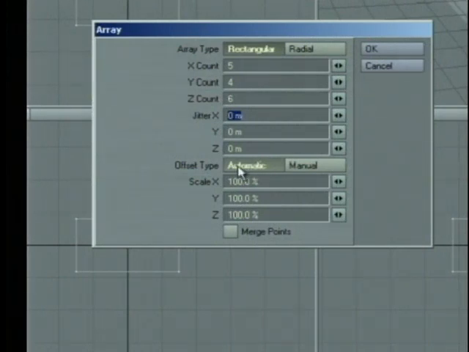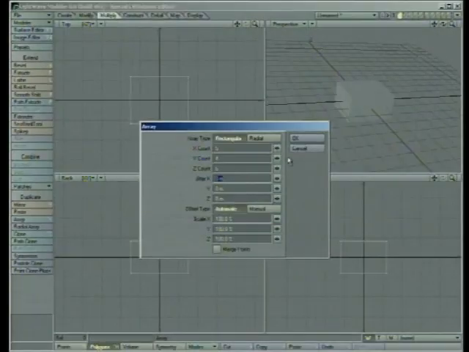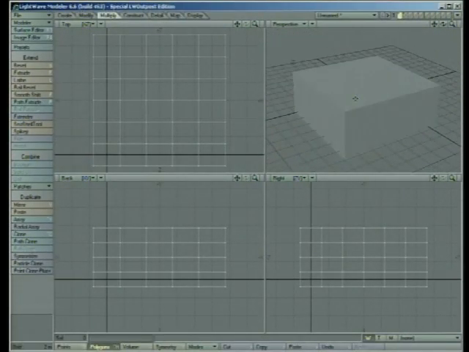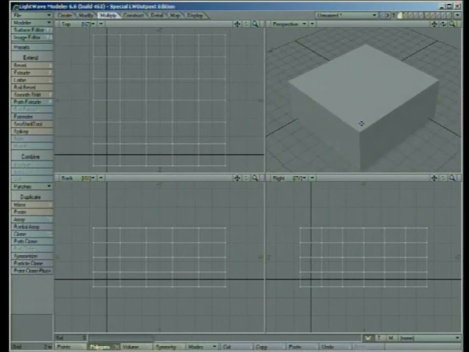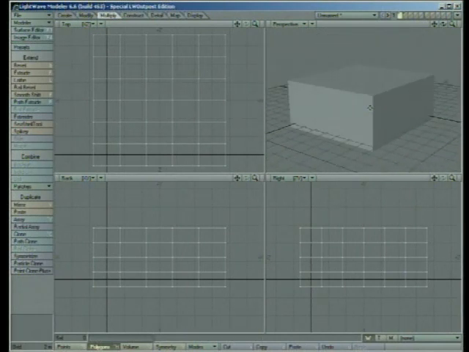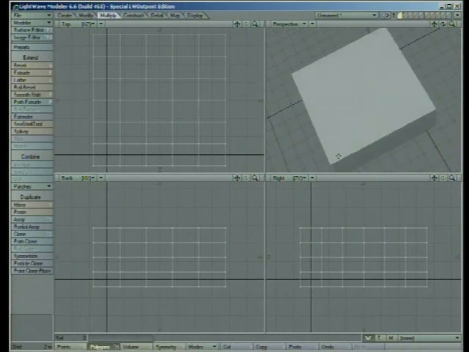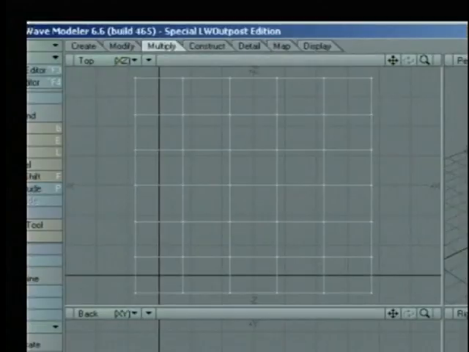And automatic just uses the dimensions of the object that I have dragged out, that I have created right now, as its offset. You see if I say OK, that those objects butt right up against each other because I had automatic selected. But you can see that I've created a multiple dimension array of those objects, basically a multiple dimensional clone of those objects.